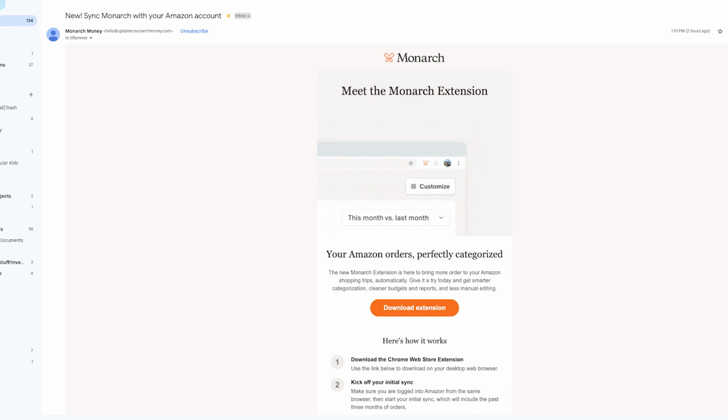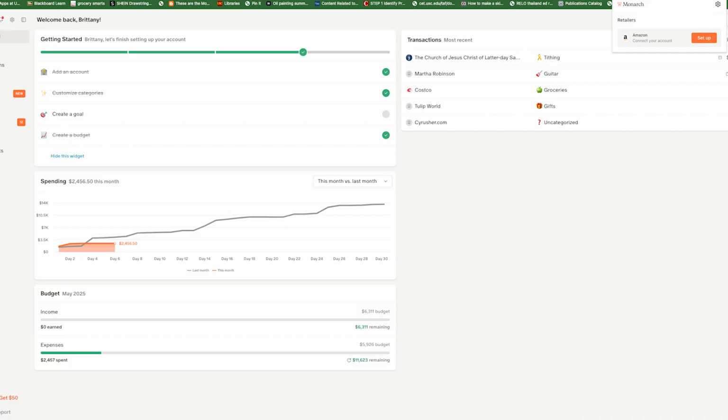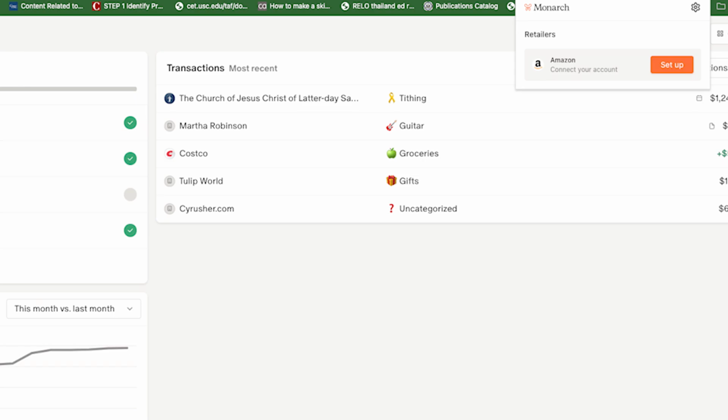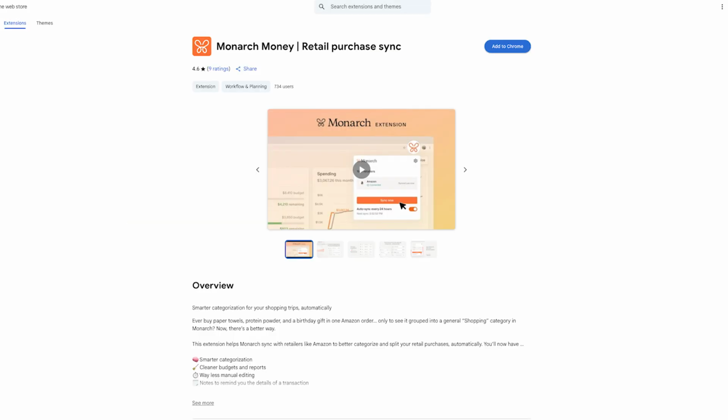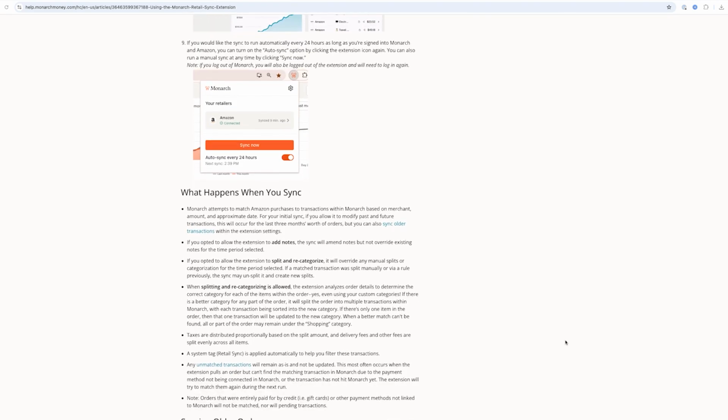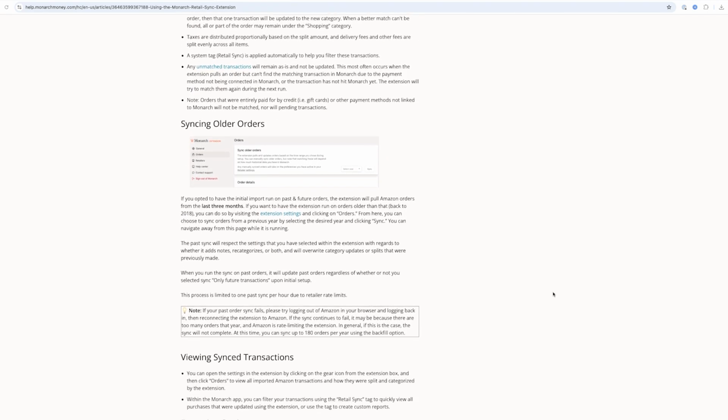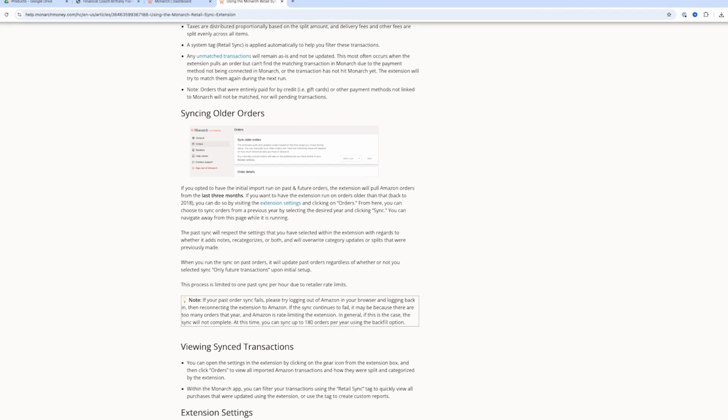Monarch Money should have sent you an email with instructions because this is a brand new feature. They sent out an email to people. If you didn't get that, then when you log into Monarch Money, you will be notified and prompted to sync with Amazon. You just follow the directions and sync. Now, if you can't find the email or you aren't seeing the prompt, they have a help desk article walking you through all of the information on Amazon. I will put a link to that in the description box if you're having troubles.